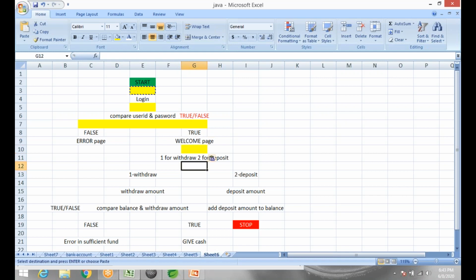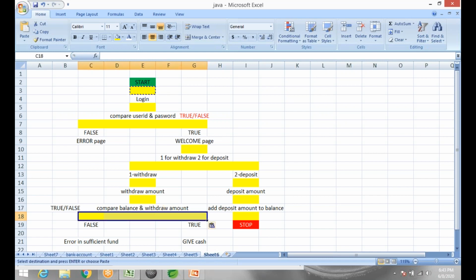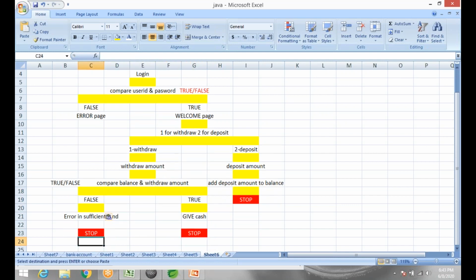From here, you branch out again to withdraw or deposit. In the deposit flow, they ask you for the deposit amount. You enter that, and it adds up. In the withdraw flow, you compare the customer's balance, and if you have enough balance, they give you cash. If you don't, they give you an error message. And finally, your transaction ends. So does this look like a branch, a tree branch?